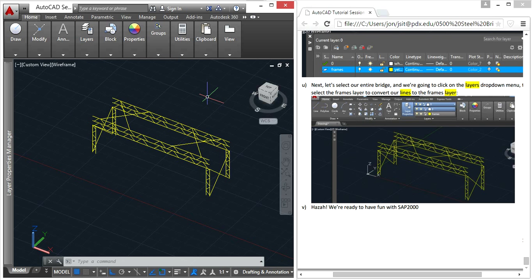It's really helpful in terms of editing, but we'll go over that in an extension of AutoCAD Session 2 in 2.5, which is also the first SAP session.